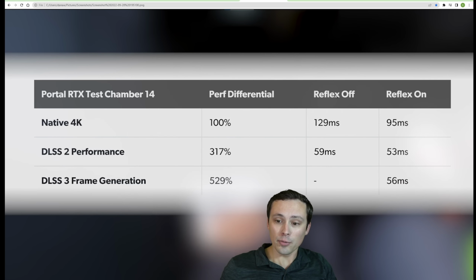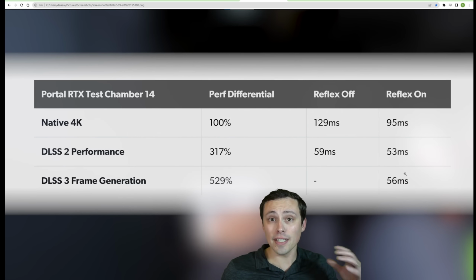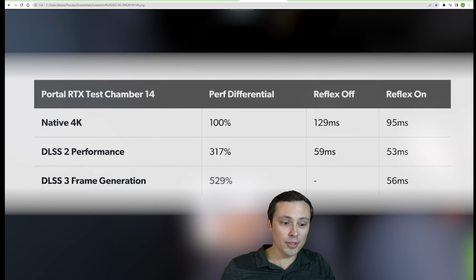And then with Reflex off, they're down to 59 millisecond response time, Reflex on 53, and then DLSS 3 frame generation is 56 milliseconds. So here, comparing DLSS 3 frame generation to DLSS 2 performance without frame generation, it's actually extremely close. Now, in a competitive esports title or something like that, you'd probably still want to save the 3 milliseconds and not use the frame generation technique. But in a single player game, I think 3 milliseconds of response time is fine. That's not that big of a deal.